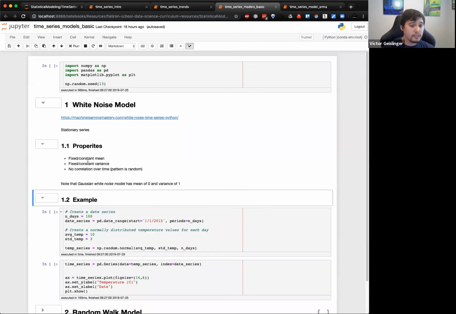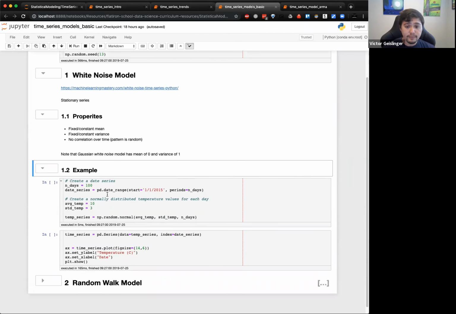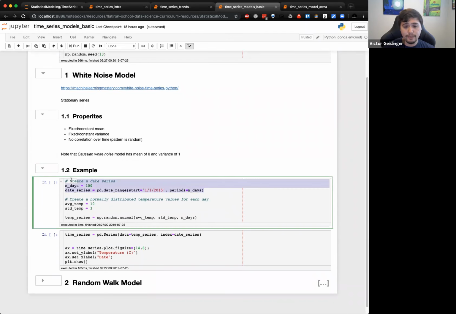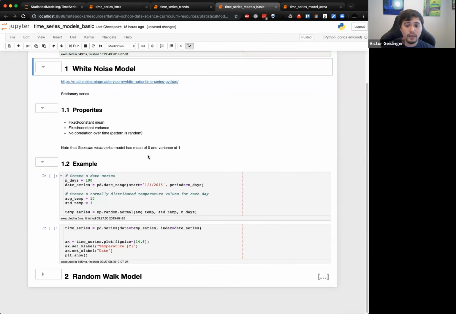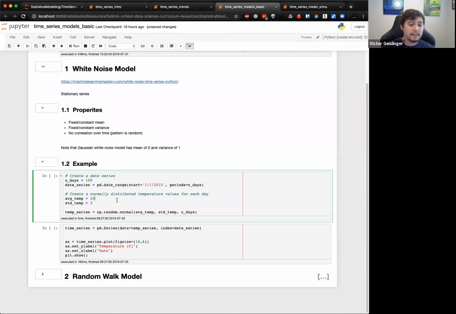All right, so I'm just going to go to the example to actually code it up. What I'm going to do here is run this part and create some data starting from January 1st, 2015, and just do 100 days. Then underneath here I'm going to create some random data. Average temperature, we're going to say the mean is 10, the standard deviation is 3, and we'll just randomly generate this from NumPy. I make sure I actually run this, otherwise we'll get an error. And this will be my time series.